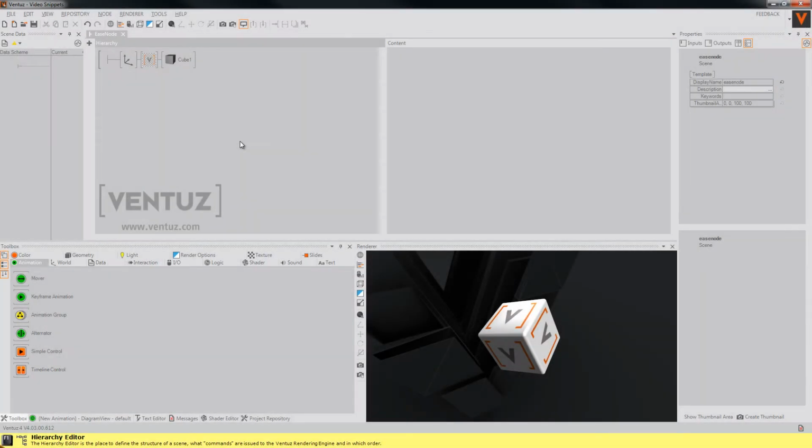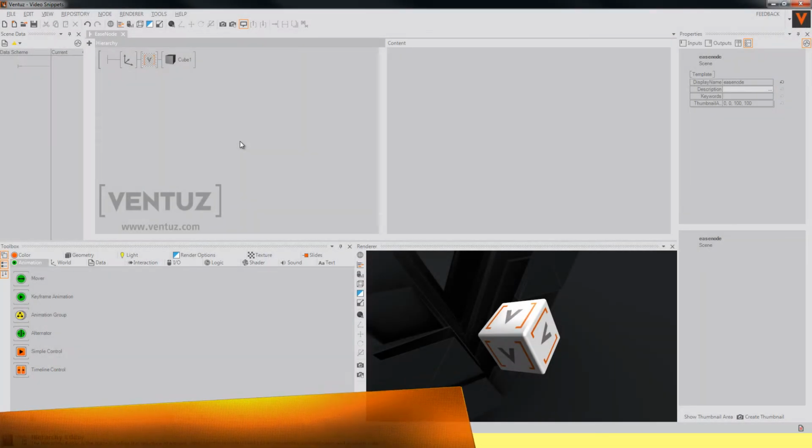Hey guys, and welcome to another feature video. Today I want to show you the ease node and the ease morph node, and I want to show you two new splines that we added to the animation editor.